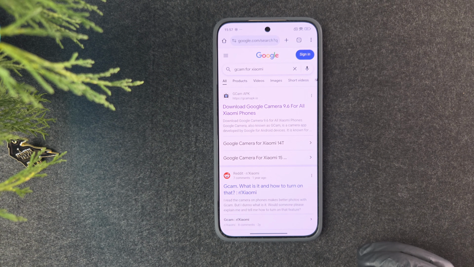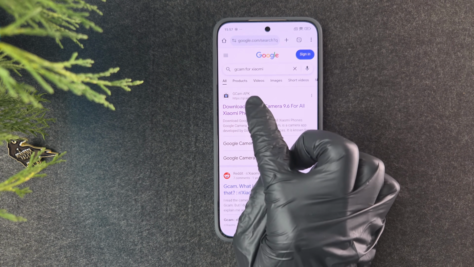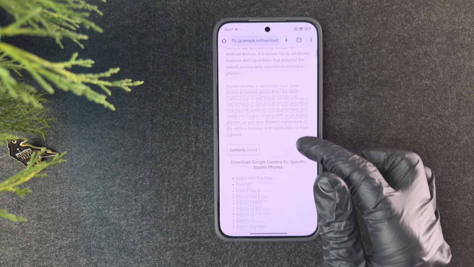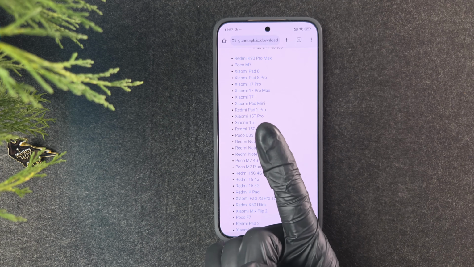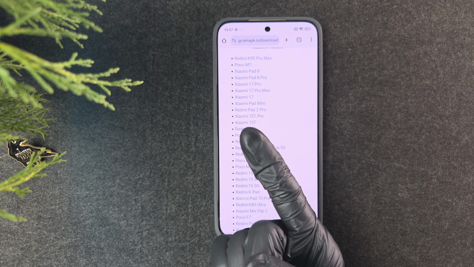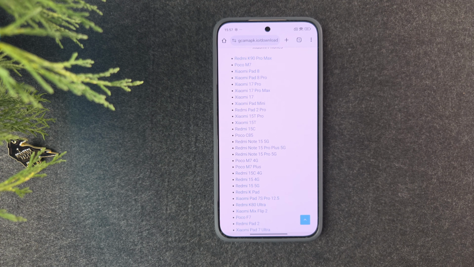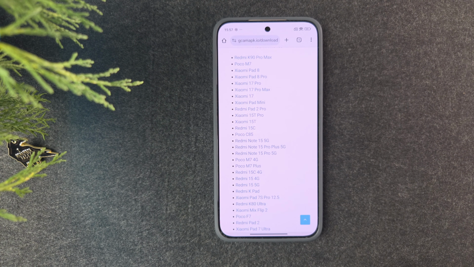And in here, in the Google search, just search for Gcam for Xiaomi. Add specifically for Xiaomi, as this will take us to the Gcam IO website, which redirects us straight to the page with the list of different Xiaomi devices. And like I mentioned, you can use a lot of different Xiaomi models for this. The one that I'm using is right here, the 15T. Now, if you have the higher version of this, you also have the 15T Pro.